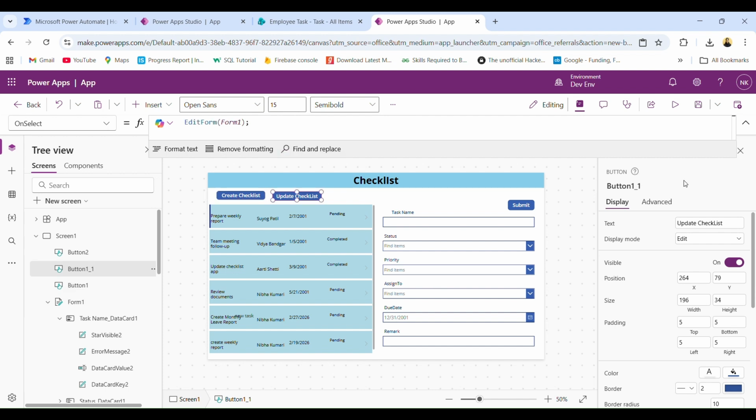So if this is your first time, take a pause and do the implementation first and then move further. So this was all about this video, and we'll see in the next video how to automate and notify user about any kind of update, or if the status of the record or the checklist has been updated.